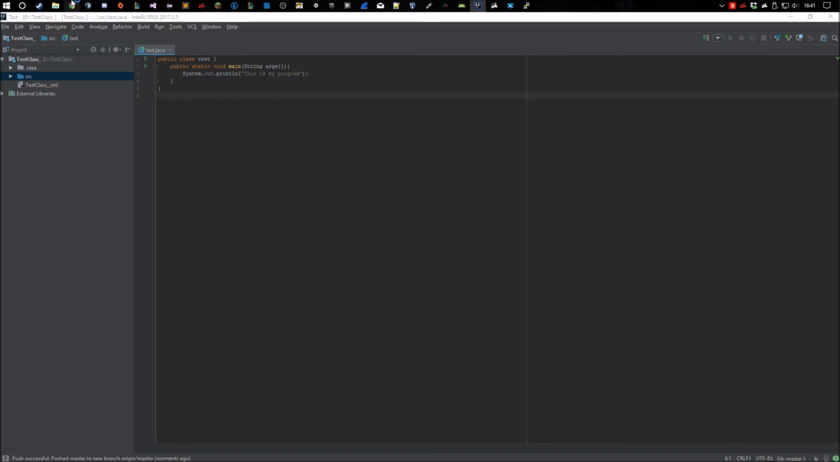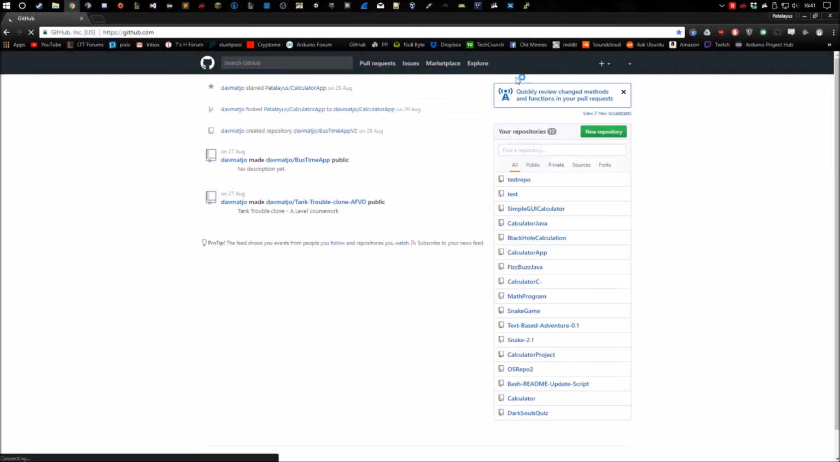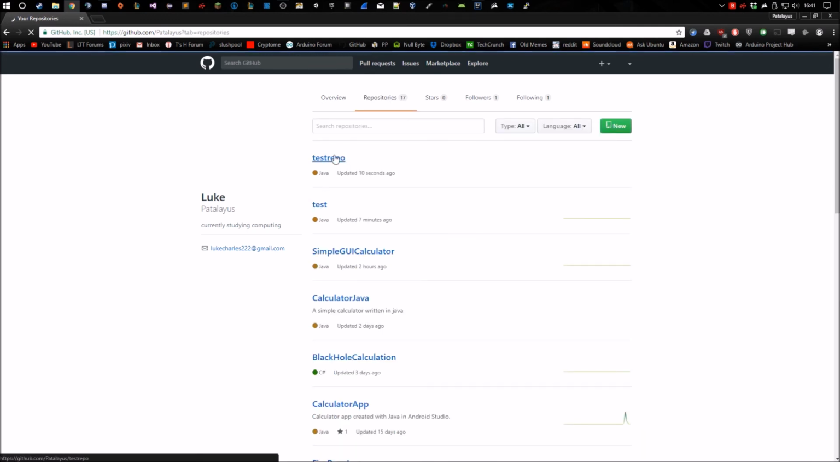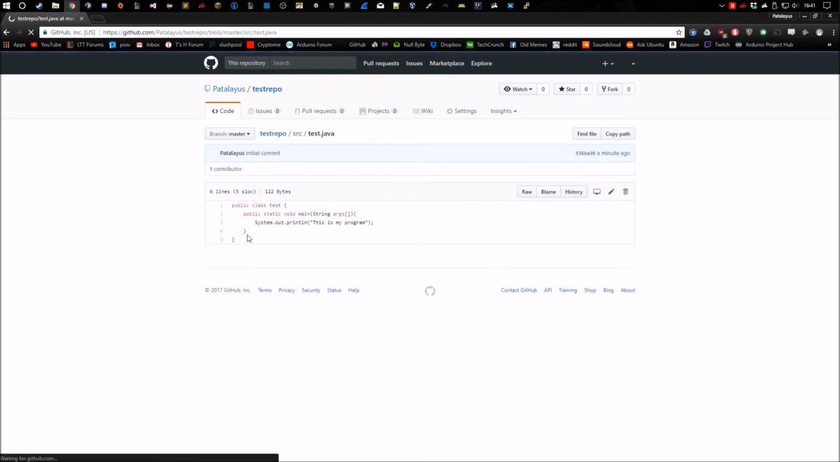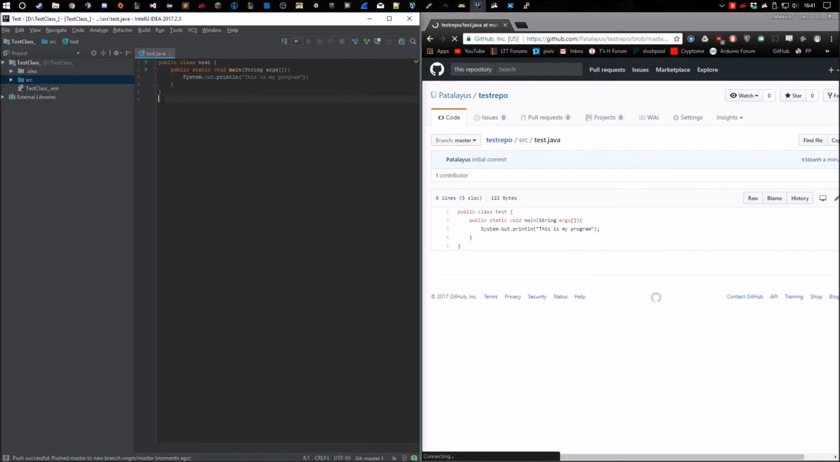Push successful. And if we reload the page we had up a minute ago, you'll be able to see that our test repo has been updated. One commit. Go in the source file, test Java, and would you look at that, there's the code that we have written in our IDE here. So yeah, that's how to basically create an initial commit in a remote repository on GitHub through the IntelliJ IDE.